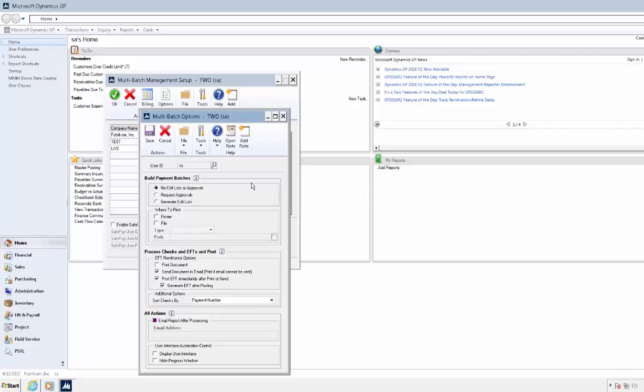You can also choose how to sort your checks from this window. If you'd like to use a default value from the Payables Management Setup window, then choose Native Great Plains Order. You can check this box if you'd like reports to be emailed to you instead of being generated and displayed during the process. Additionally, you can check this box if you'd like multi-batch management's automated processes to be displayed instead of having them run in the background, as is standard. And finally, you can check this box to hide multi-batch management's progress window.